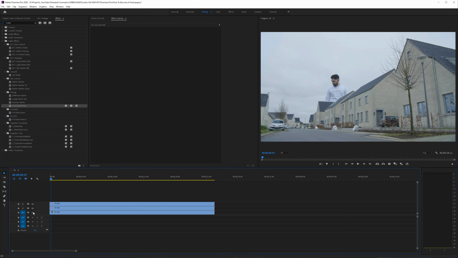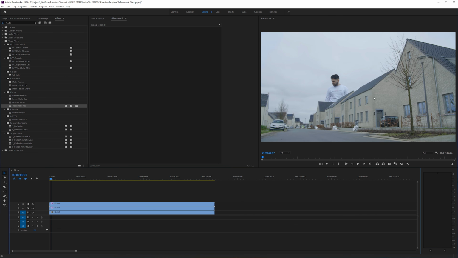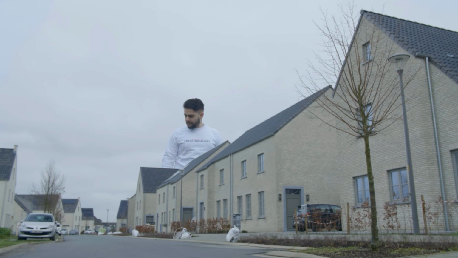So actually what this does, if we solo or just disable the background, you'll see that it's going to look at the white parts and it's just going to show whatever is in the white parts. And then we enable our background again, just to get the foreground here again. And then if we play, it will look like we're behind these houses.